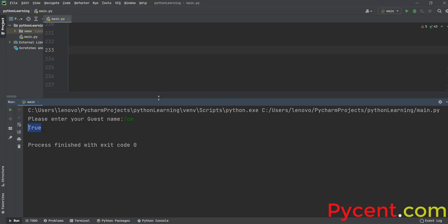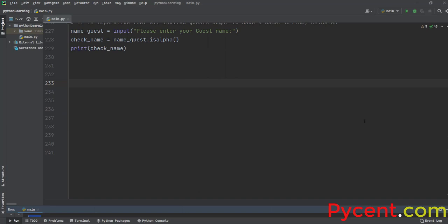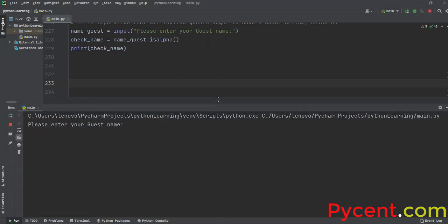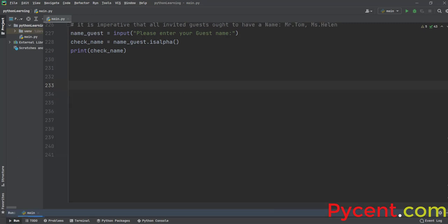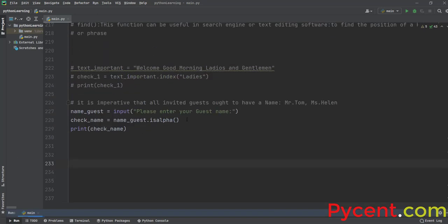Now in case, let me run it one more time. If in case I'm entering 3, 4, see that? False. How beautiful it is. Now you can change this. What happens when the person has entered a number? So you can state here an if statement.